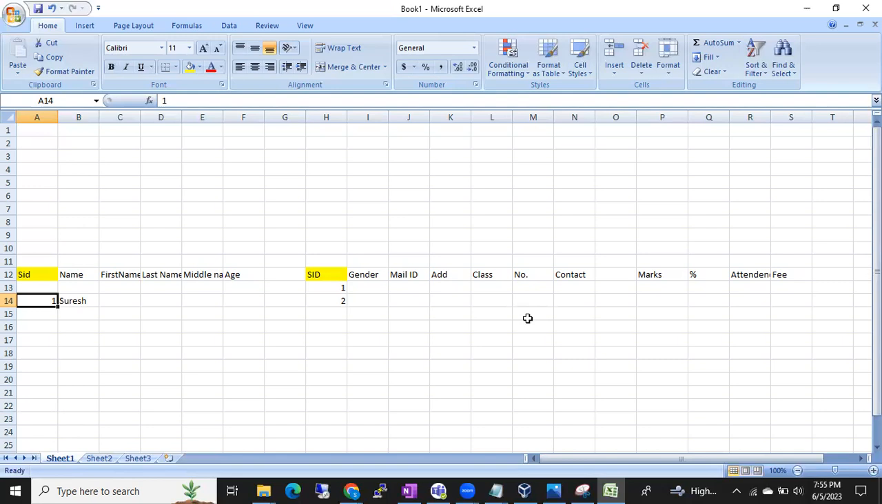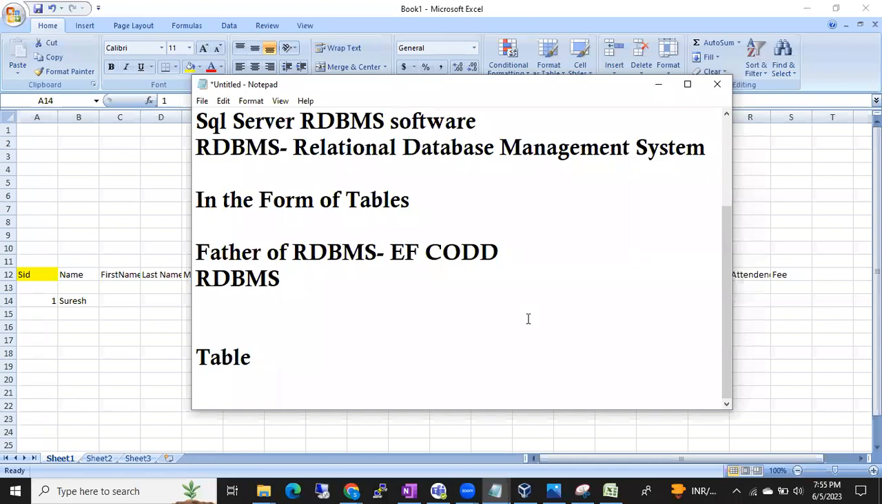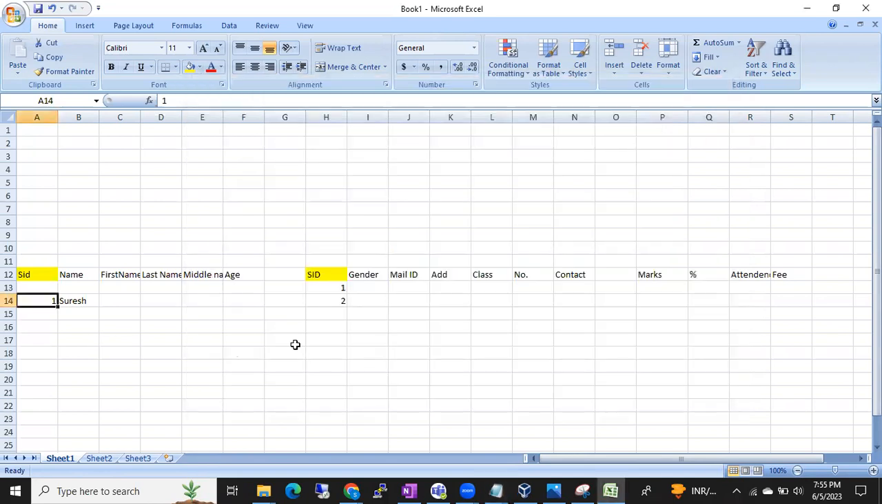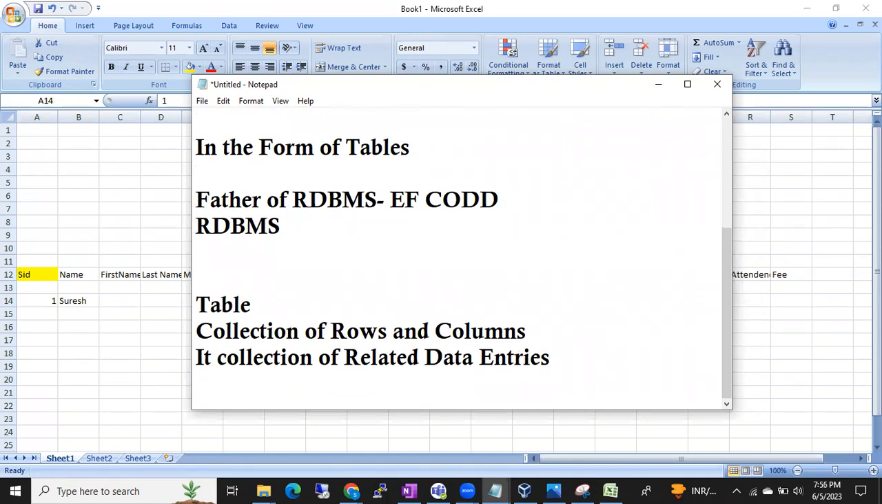What is meant by table, guys? What is a table? Table does not mean 2 1s are 2, 2 2s are 4, not that table. Table means it's a format where data is stored. It's a collection of rows and columns, and it's a collection of related data entries. So table means collection of rows and columns. Table means collection of related data entries.